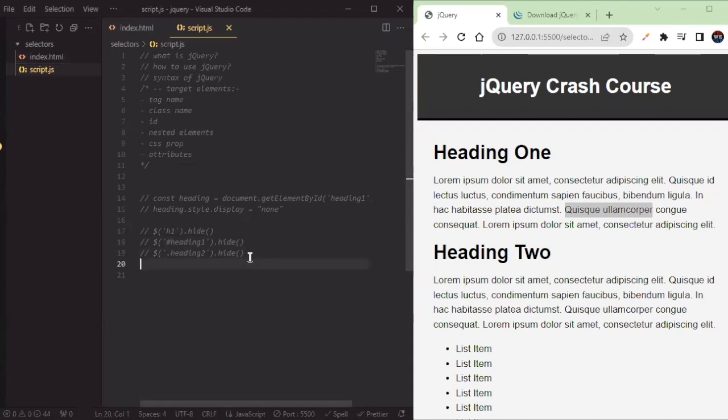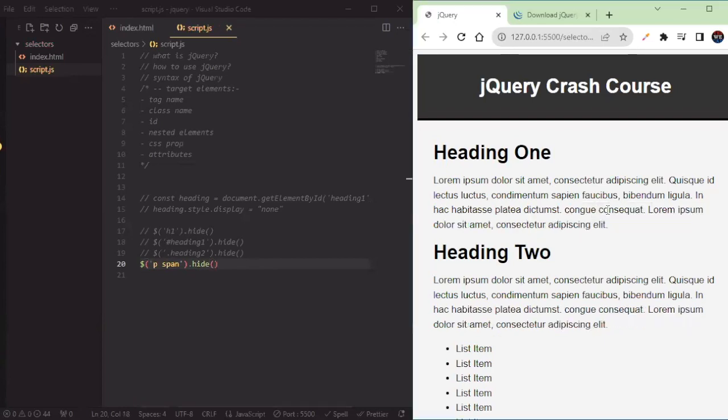The same thing all the time: dollar sign. Then here I have the paragraph, right? Inside the paragraph I have a span, which means a nested element. Then dot hide, and let's take a look at that now. Oops, it's gone. So that's how to target an element or nested element from HTML.